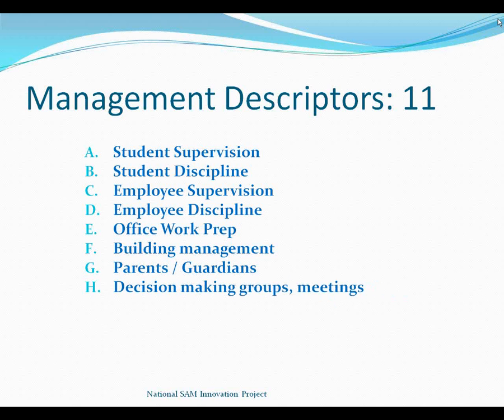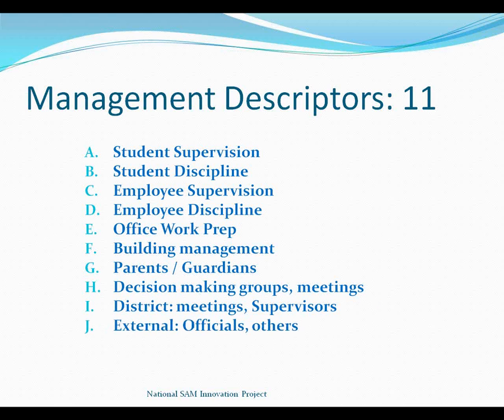Decision-making groups and meetings. Anytime the principal is engaged in a meeting where a decision is clearly going to be made or they're discussing a decision. Sometimes when the principal asks for input, that would be a key that this would be a decision-making group or meeting. And again, for all the management descriptors, the missing element is CIA. CIA is not present. Descriptor I, district, meetings and supervisors, anytime that the district is taking the time of the principal. External, anytime an external official, might be someone from social services, might be the fire marshal, is taking the principal's time, and CIA is not present.